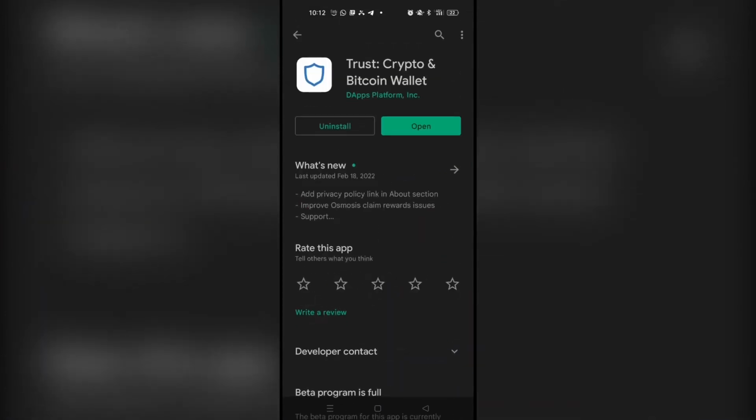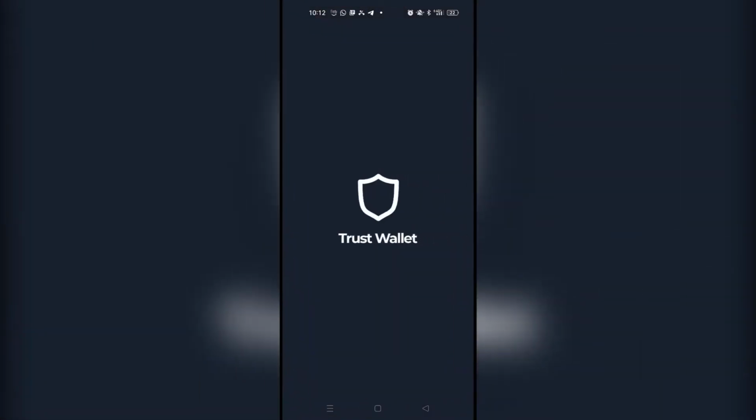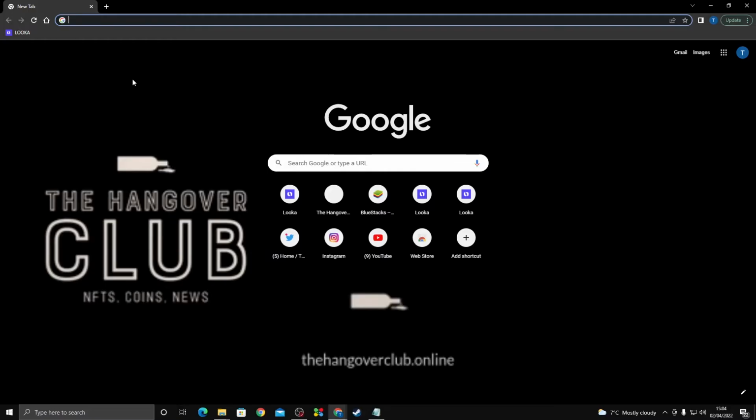Where mine says open, you will see download. Make sure you download that. Once it's downloaded, you can open it up and we'll be ready to move on to the next step.